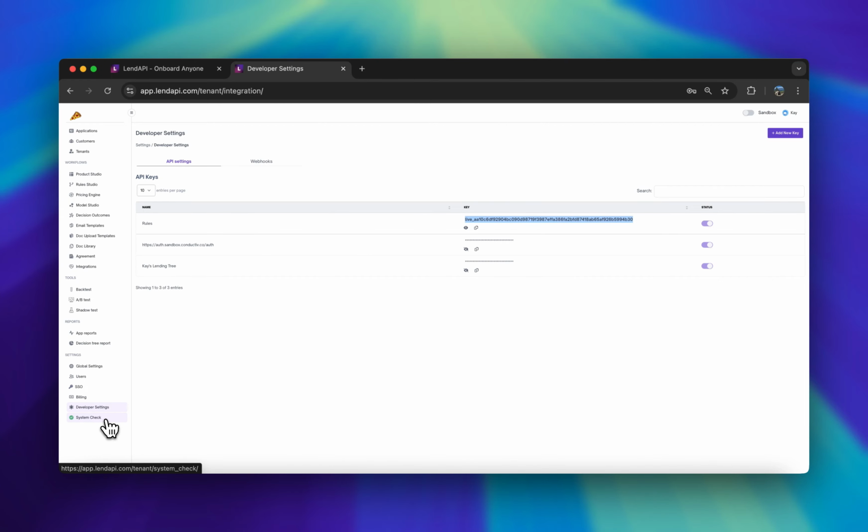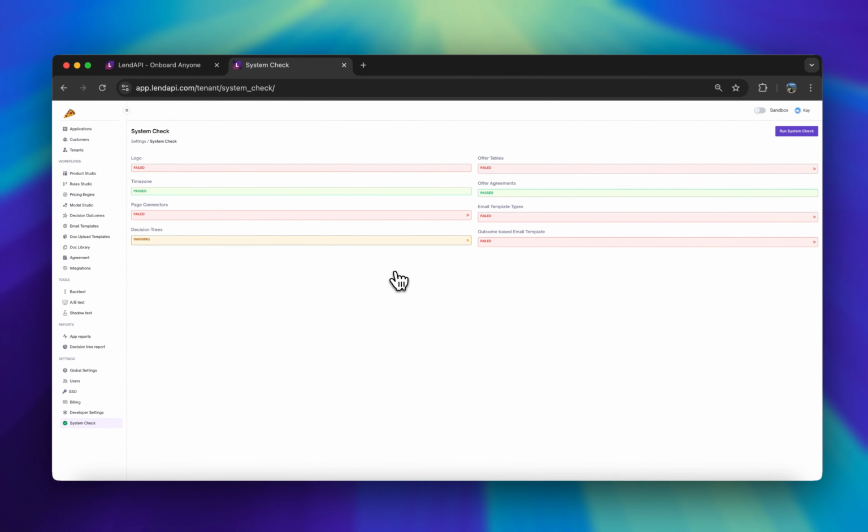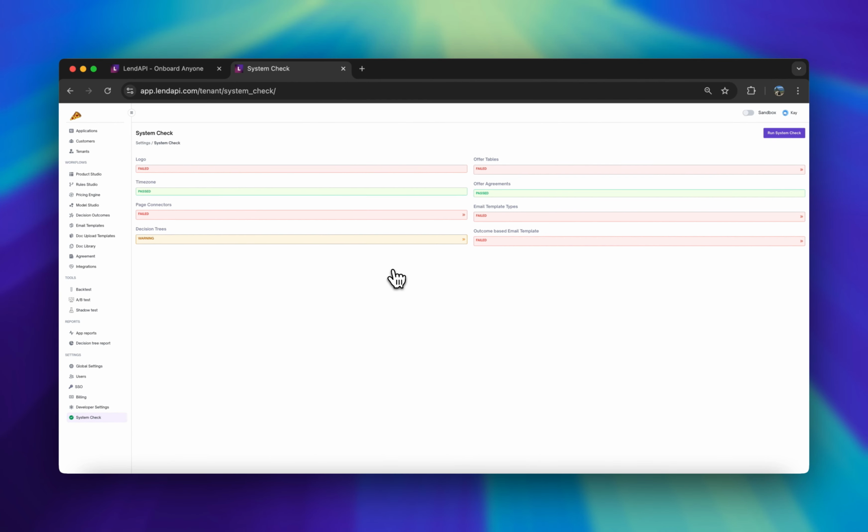Finally, after our developer settings, we have our systems check. The systems check is the health check tab within the LendAPI ecosystem. This checks for all of the major functions and features within the workflow to see if there are any breakages. It's a good practice to make sure you do all your systems checks before any major releases.